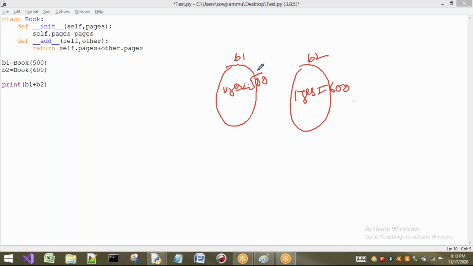In each and every object we are having pages count. Here also we are having pages. After that, here I am going to perform B1 plus B2. B1 is which object? Book object. B2 is which object? Book object. So actually we cannot perform the addition operator between book objects because your interpreter doesn't know how to perform that addition between B1 and B2.